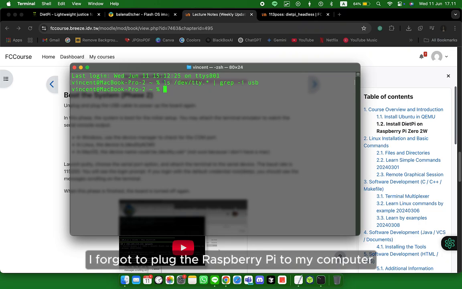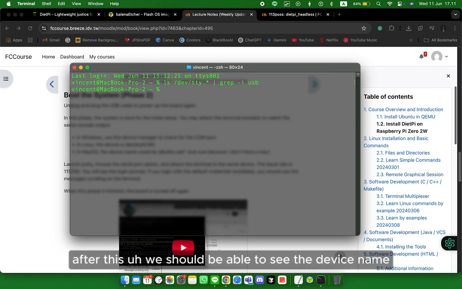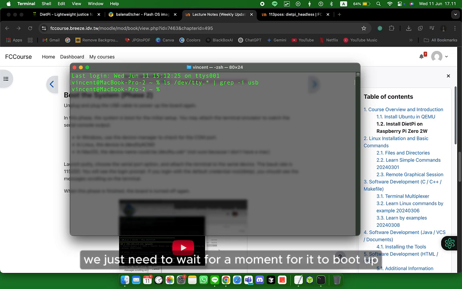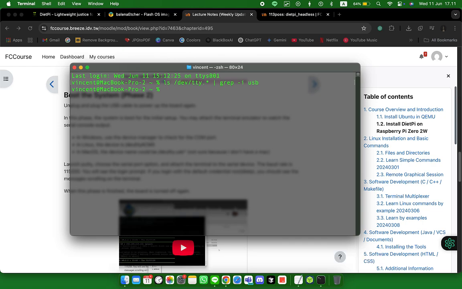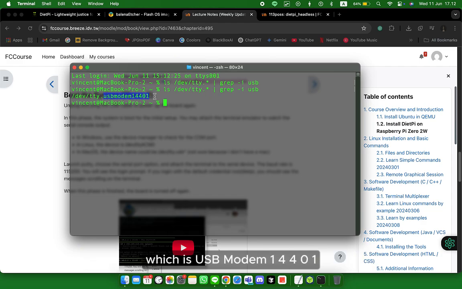Oh, sorry, actually I forgot to plug the Raspberry Pi into my computer. Wait a second. After this, we should be able to see the device name. We just need to wait for a moment for it to boot up. Okay, so let's try again. Okay, now here we can see this is our device name, which is USB modem 14401.